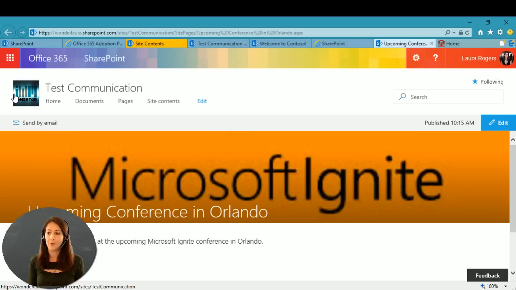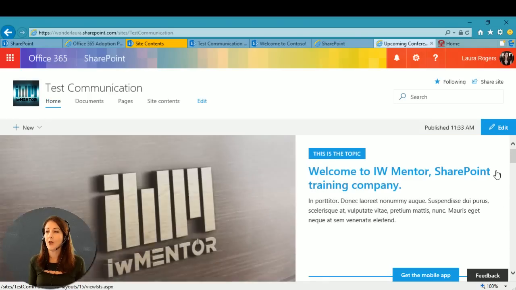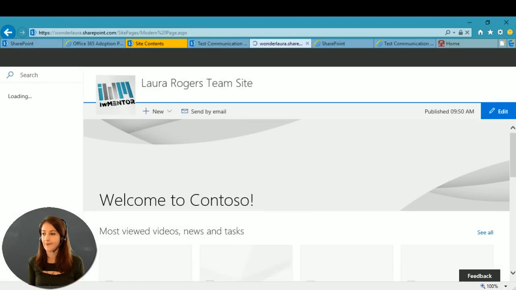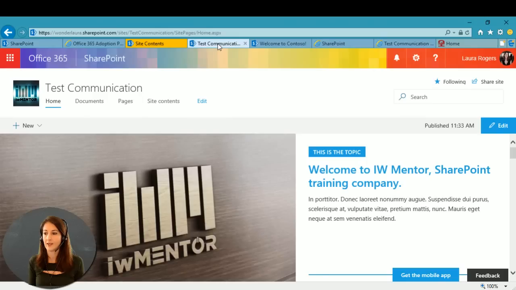It looks like it's encouraging everyone to install the app, because you notice down here at the bottom, right there on the home page, it says get the mobile app on my communication site. Does it do that on my regular site? No, doesn't look like it does. So I think it's got a good improvement.